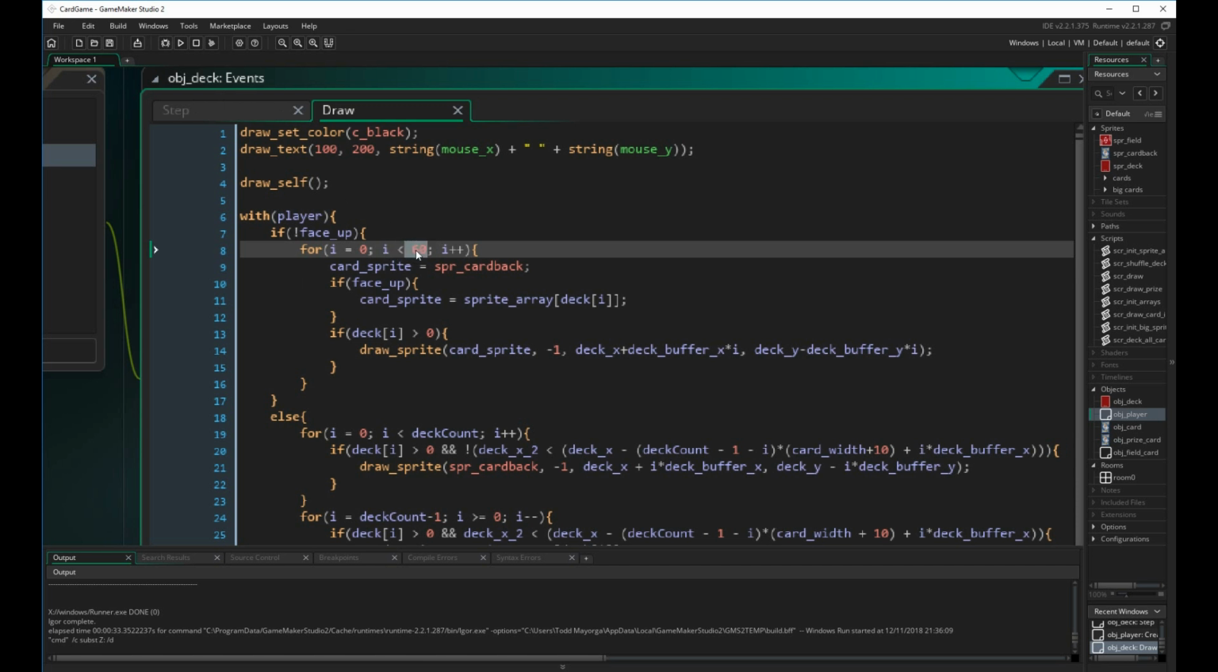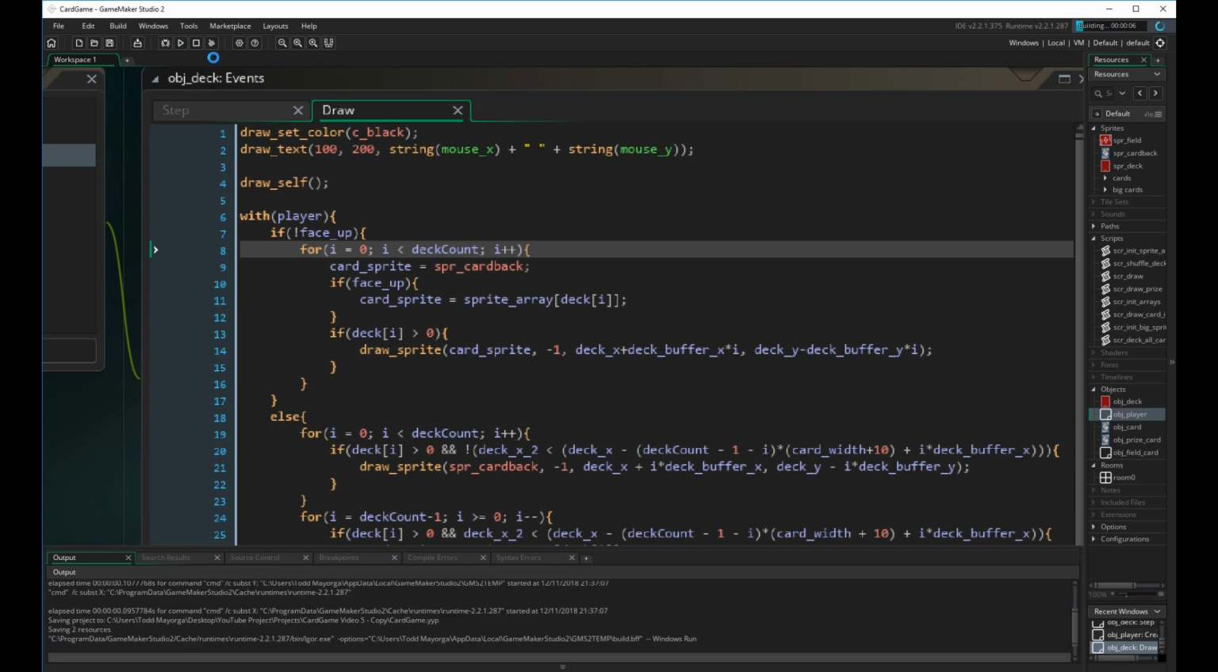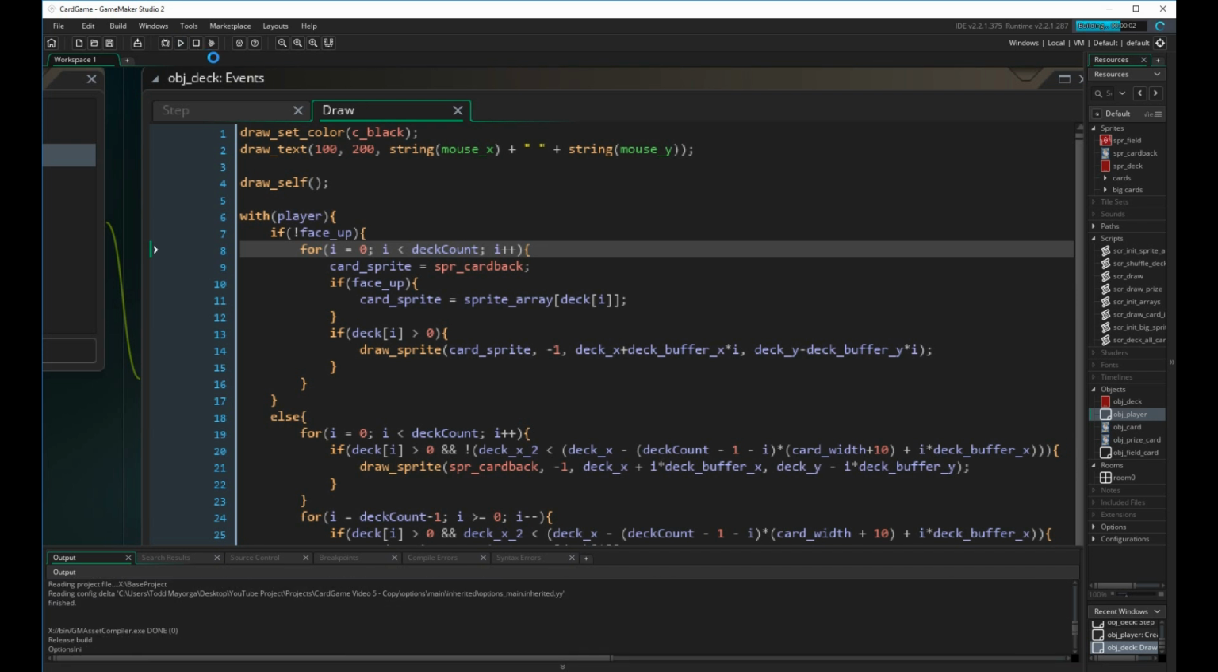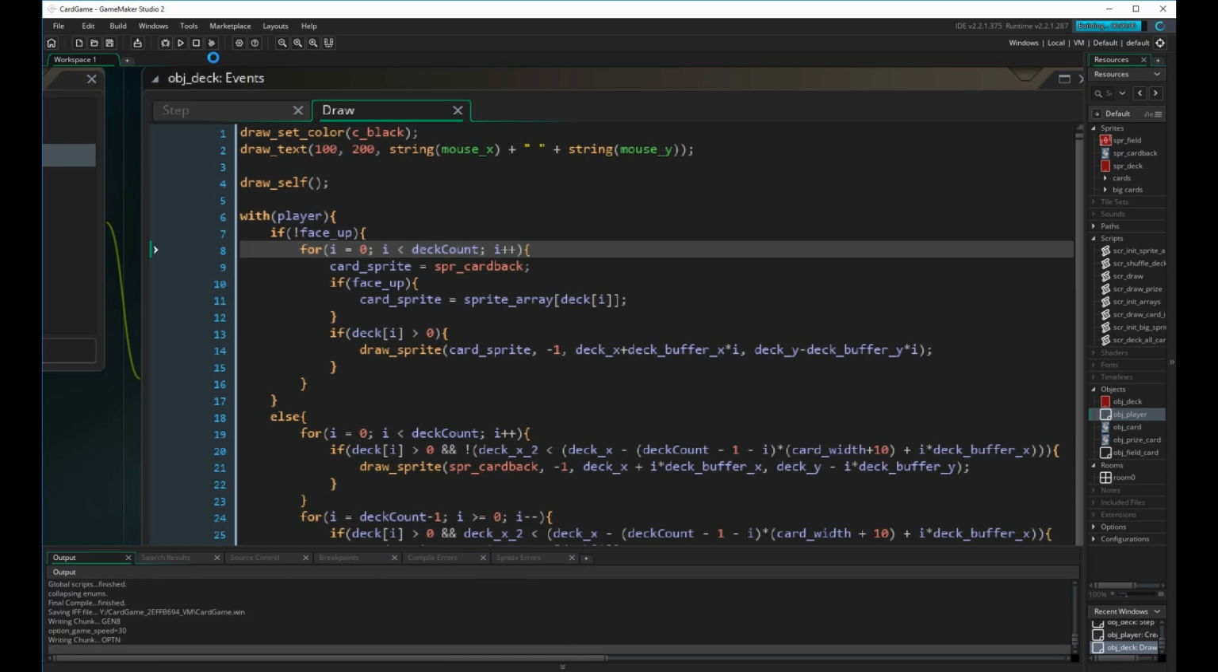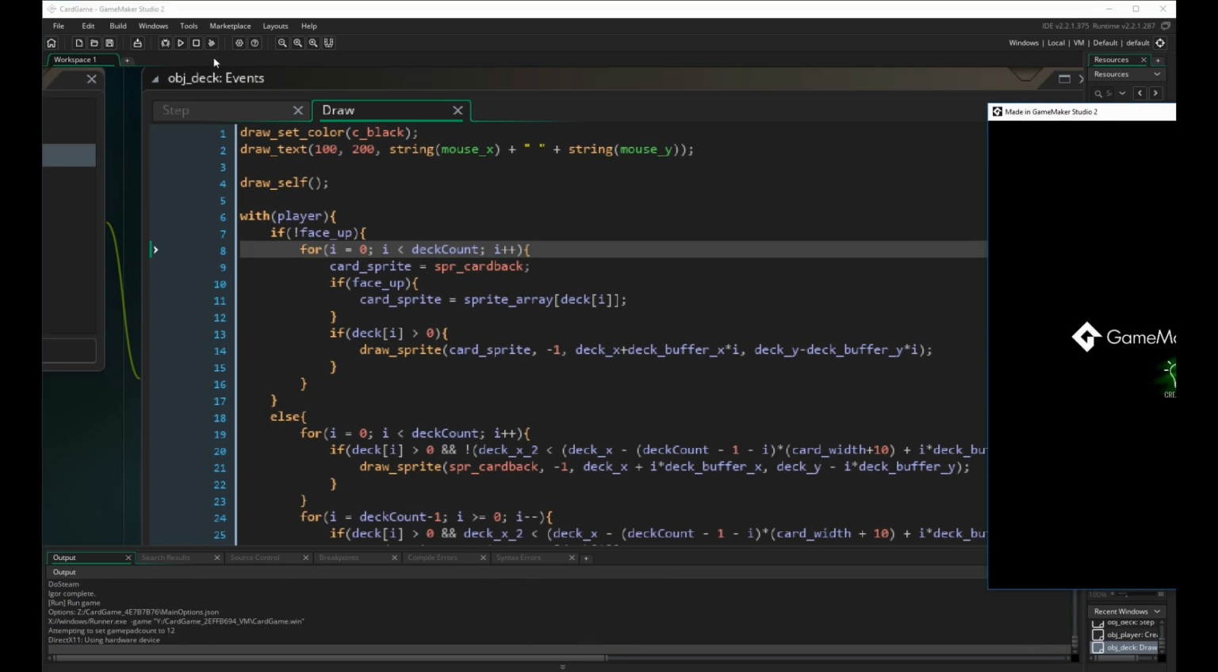So we can change this to deck count so that all of the cards can always be drawn. It doesn't matter. Typically in Pokemon you have to have a 60 card deck, so we just put 60.